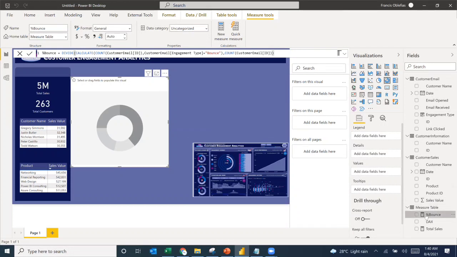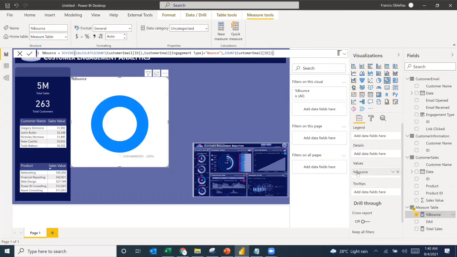But if we put this one in the values, it's 100%. Let's format it by percentage. It's 50.33, but still it's a full graph. So what we can do is add another measure.